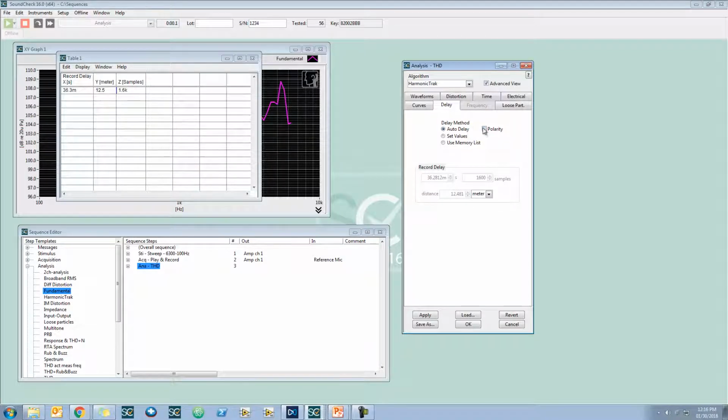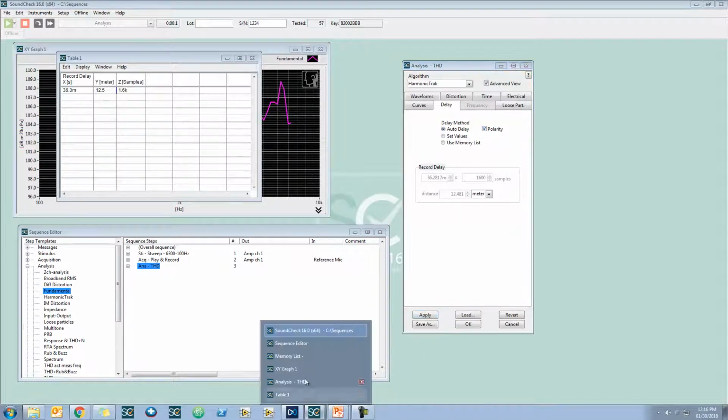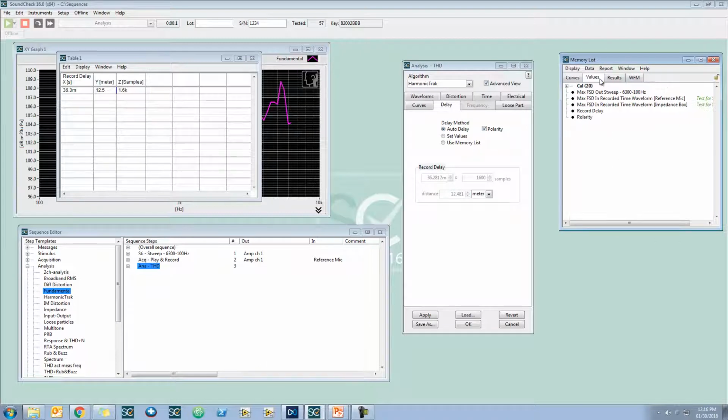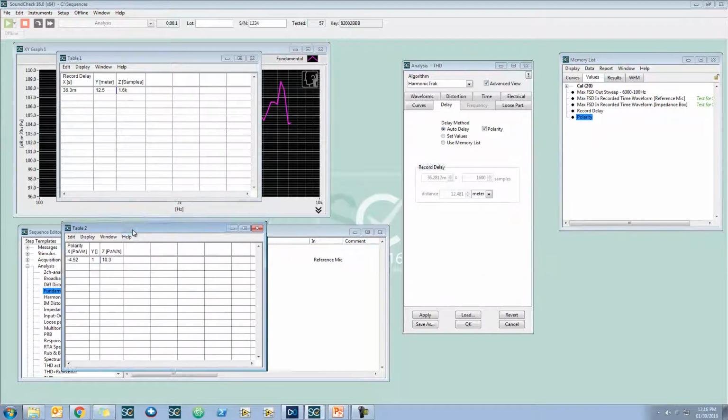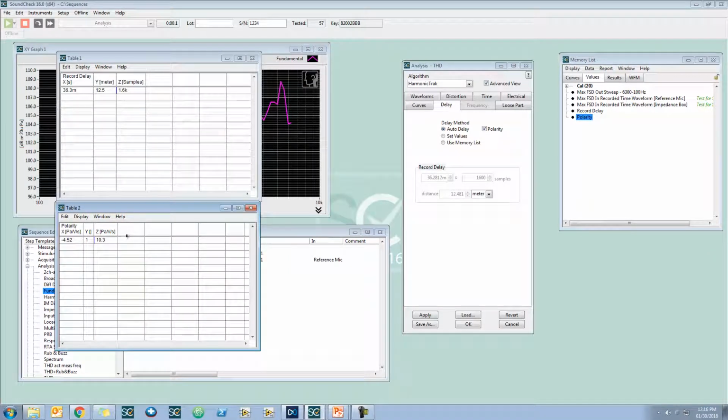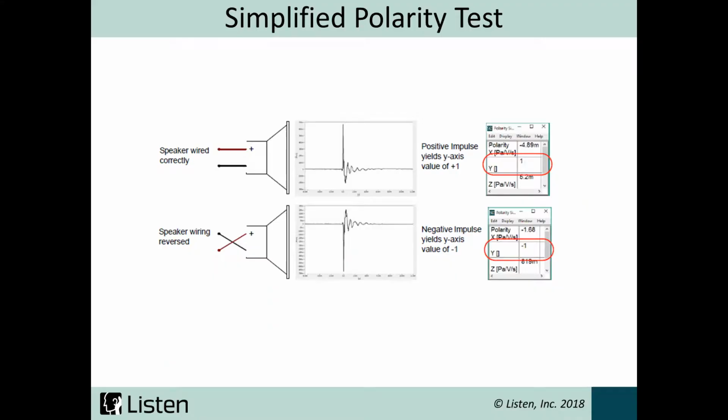When using auto delay, there's also this option for a simple polarity check. When this checkbox is enabled, the Y value will be either positive or negative 1. If the polarity is positive, it will be +1, and if the polarity is negative, it will be -1. This function analyzes the peak of the impulse response and measures if it is negative or positive to determine the overall polarity.